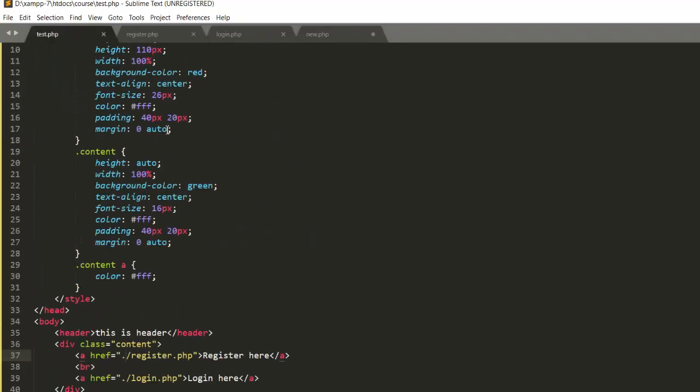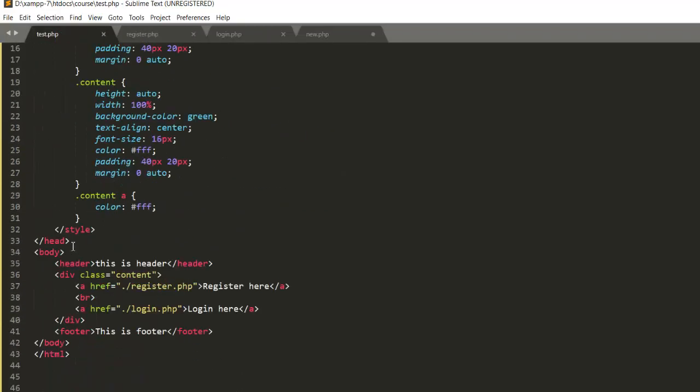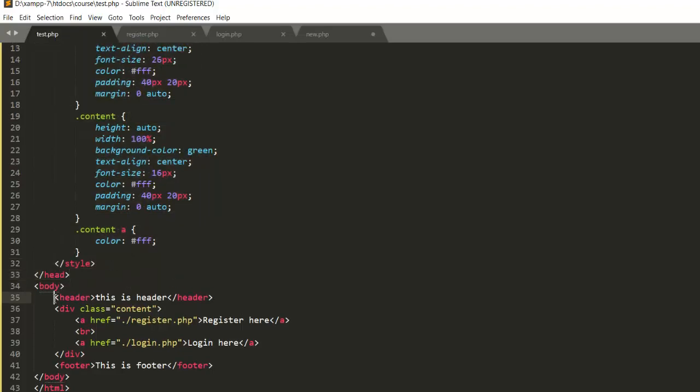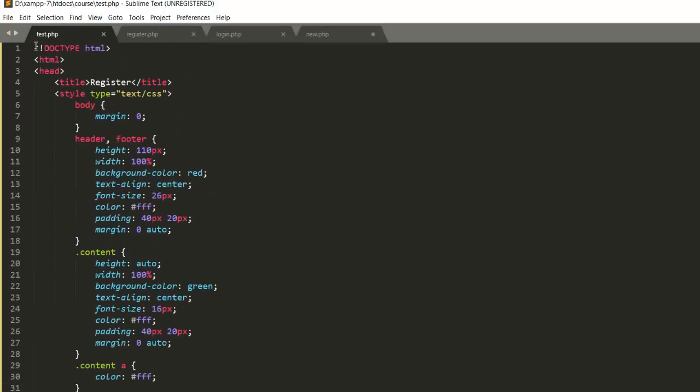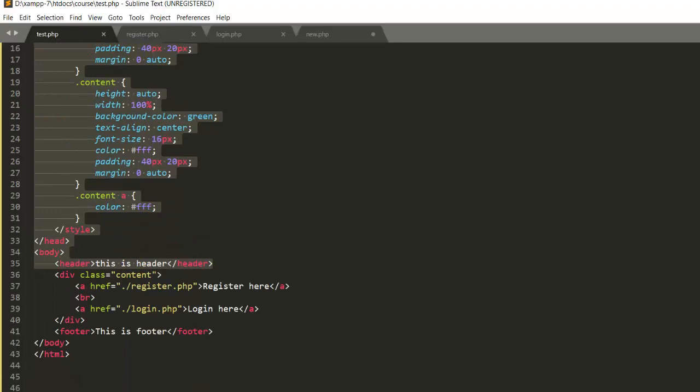If you look at over here, we have starting and head. Till here we can create one file, then body. Inside we have header, we have content, we have footer. We can create header file, we can create footer file, and in footer file we can add this, and in header file we can add all the way from this to this. So let's create these files.